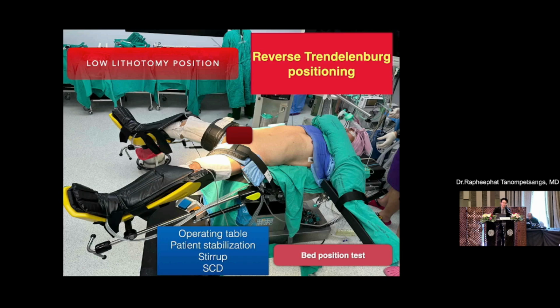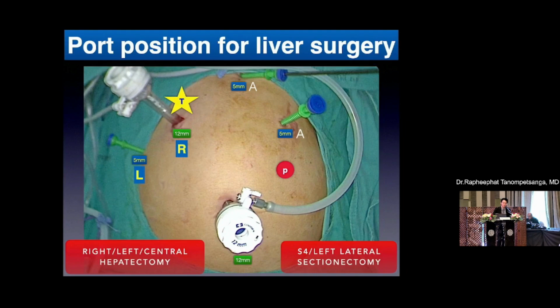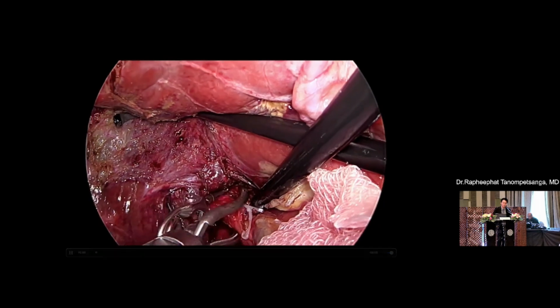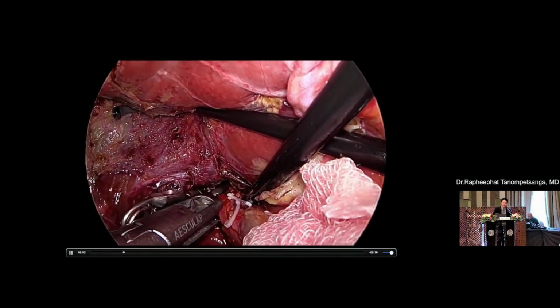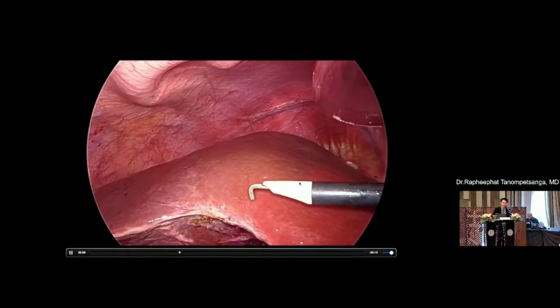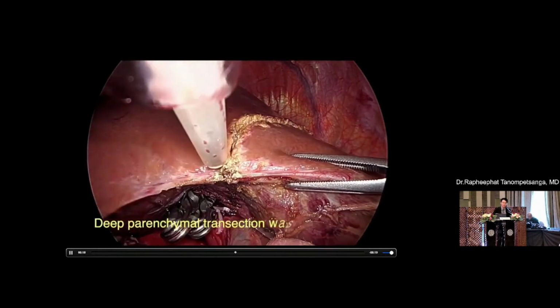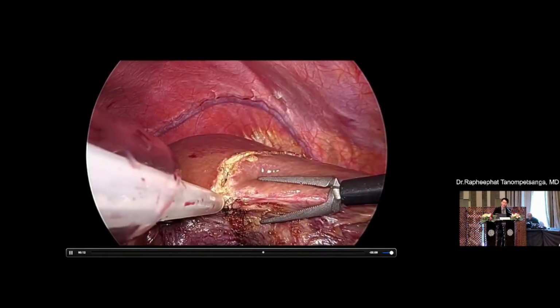So mostly the patient is in the low lithotomy position, and the operative table you have to test before you perform the operation. This is my port and trocar position for right or left hepatectomy, central hepatectomy, segment 4, or left lateral sectionectomy. We can do it with this port position. So you can see the caudal view, like I did in this case of right hepatectomy. After you clamp the right pedicle, you can see the demarcation line, and then you approach from the caudal side.